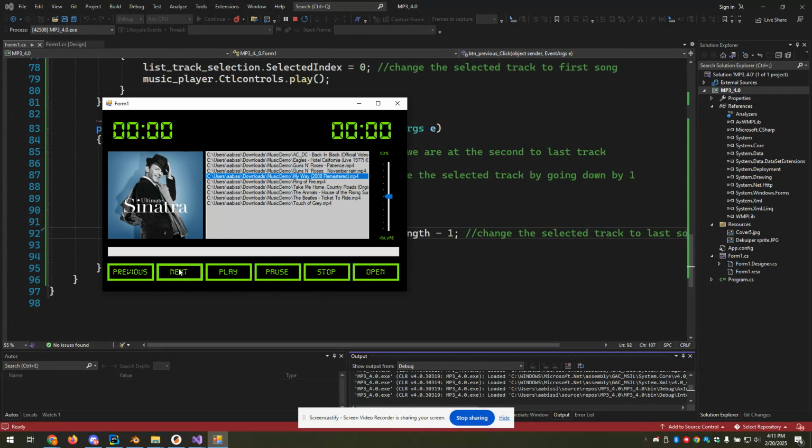If I keep pressing next, it goes to the next song. Looking good. And if I'm at the final song and click next, it goes all the way back to the front. And the previous button, if I'm at the first song and click it again, sure enough, it goes to the last song. Awesome. So now all of these buttons work. We are making great progress.